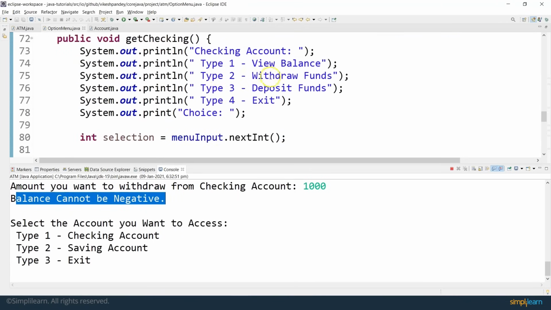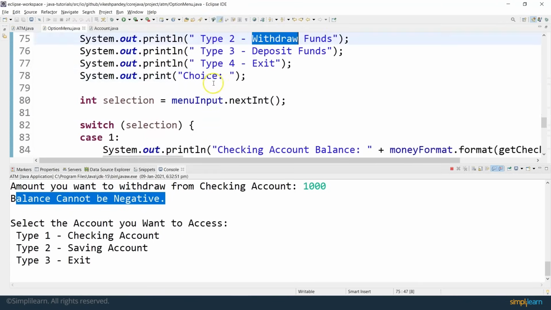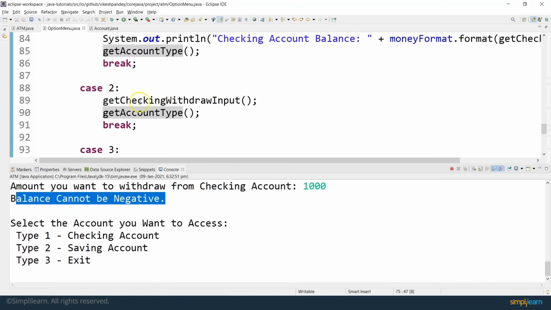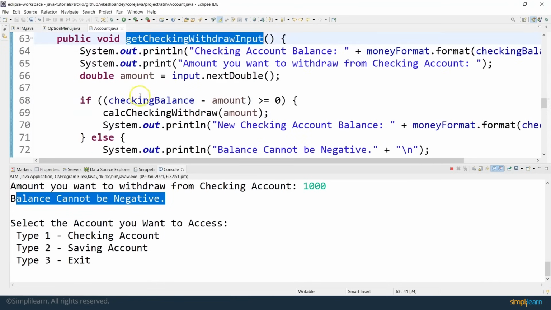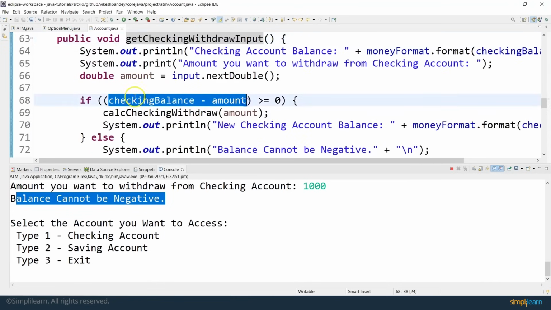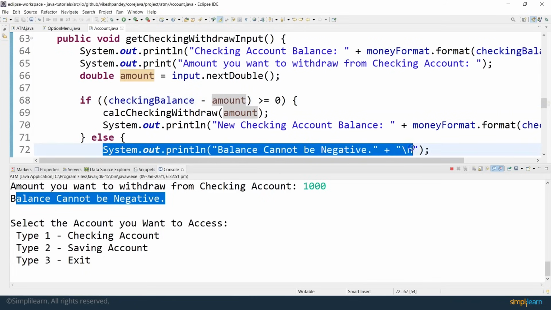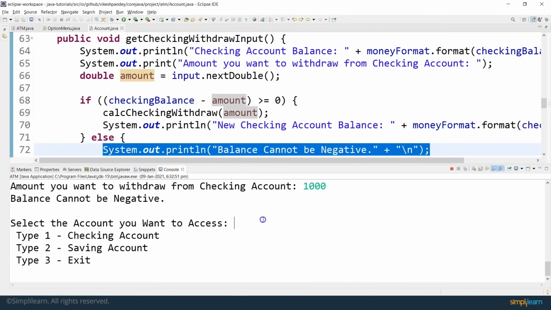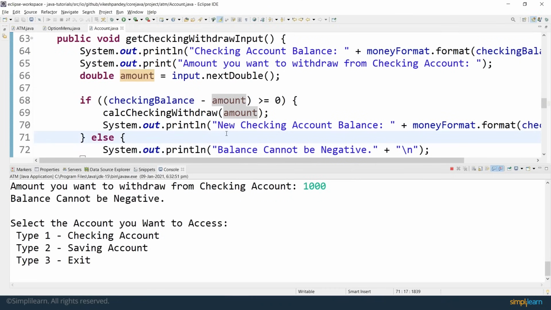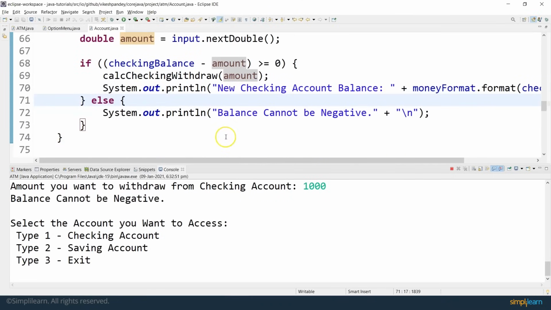What is happening is that I wanted to withdraw the funds from the checking account, and here the get checking withdraw input got called. Here, this condition was checked. The checking balance was 400 and the amount I wanted to withdraw was 1000. So 400 minus 1000 is not greater than or equal to 0. So it jumped into the else block and said balance cannot be negative. This is how you can also build error conditions in your code, which are mandatory and should be built. Otherwise your application will have a lot of bugs.